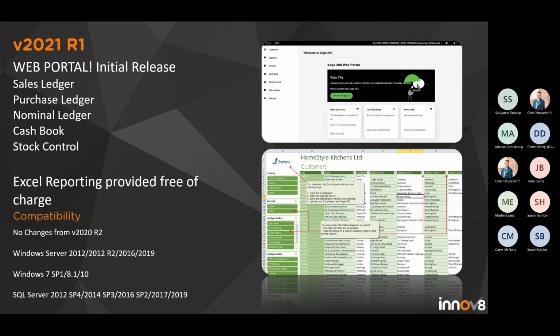I think COVID showed everybody that we need to be able to access these systems from home. One way to do that is through hosting. Another way is potentially putting that server in an externally facing environment and making these web portal functions available.